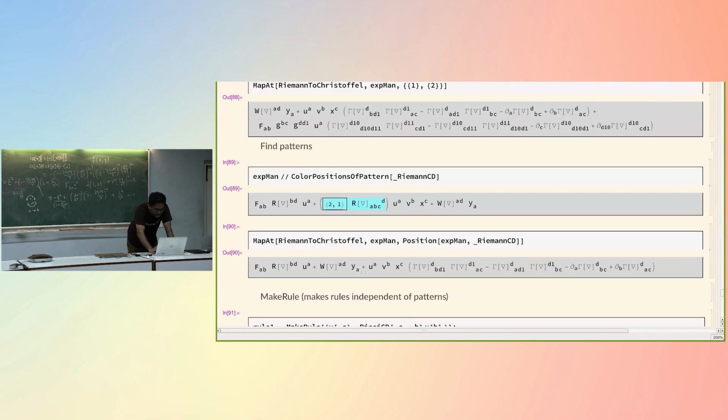Okay. So again, you can say, I want to apply this operation Riemann to Christoffel for this particular expression, not the entire expression, but this particular term, where I'm going to define the position as the expression where I find the Riemann. Okay? Only there apply the operation of Riemann to Christoffel. Else don't. Okay?